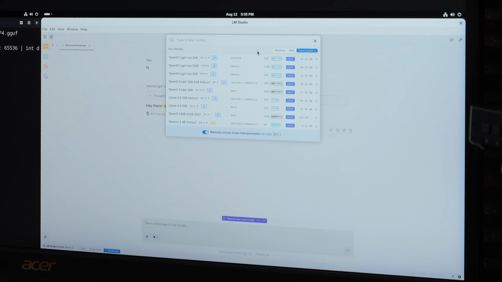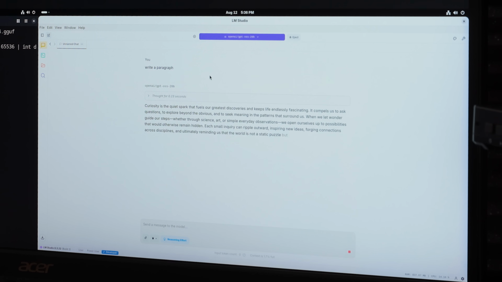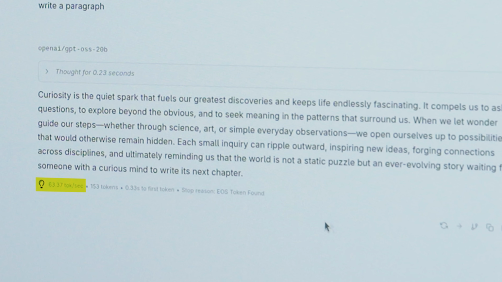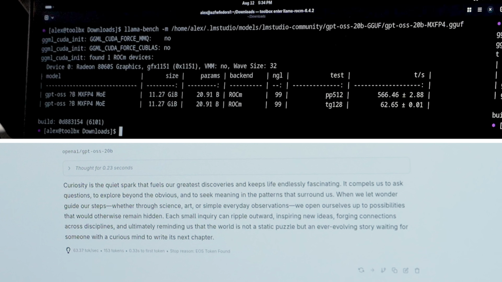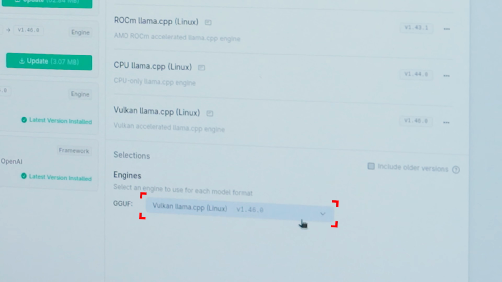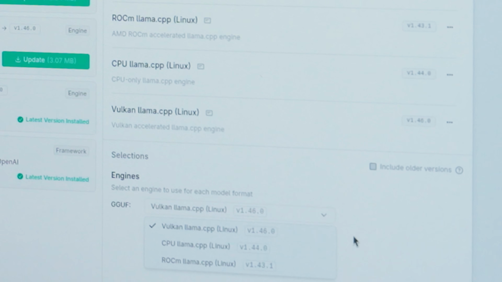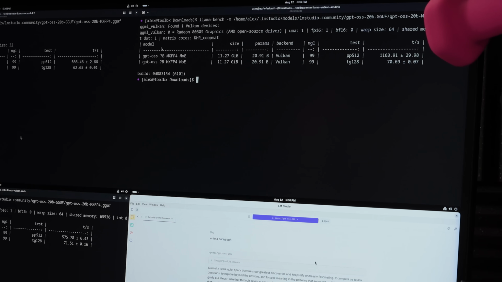New version of LLM Studio, always a new version whenever I open it. I'm gonna go to LLM Studio and say write a paragraph over here, and I'm getting 63 tokens per second, which is slower than both Vulkans over here. It's closer to what ROCm is giving us for this particular model, yet I do have Vulkan selected for my runtime. It doesn't say which version of Vulkan this is using, and I was gonna try and guess, but now I can't because the number is much lower than I'm getting with Llama CPP directly.